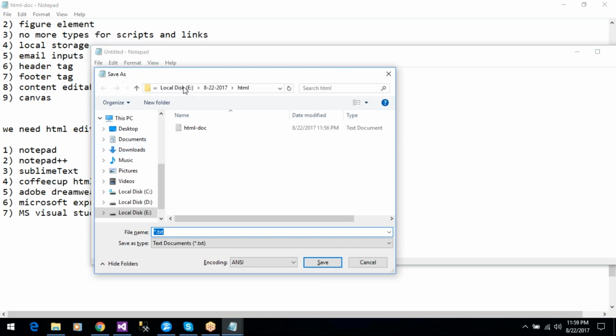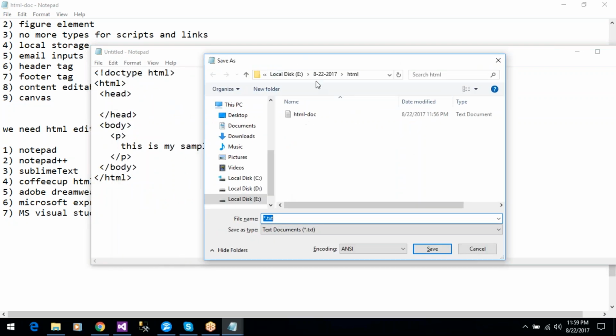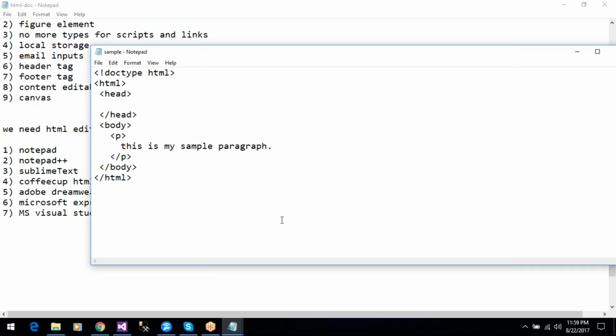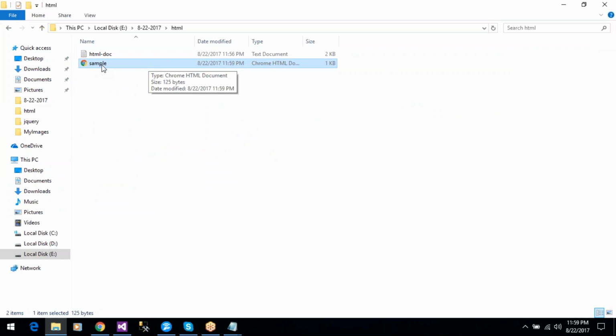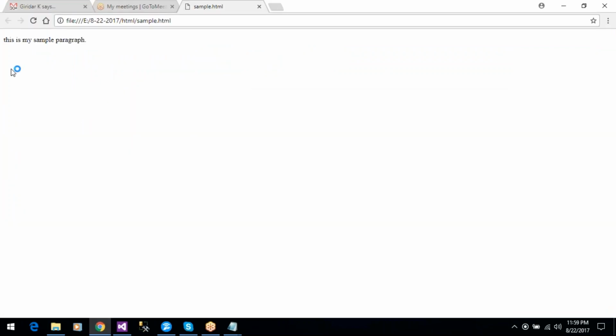You can save this file with the .html extension. So create your project folder, and in that project folder save the file with the file name .html. If you are using Notepad, save it with the .html extension. Go to that folder and check it. So the sample HTML file is created. Double click on it and you can find: this is my sample paragraph. The paragraph content is displaying.